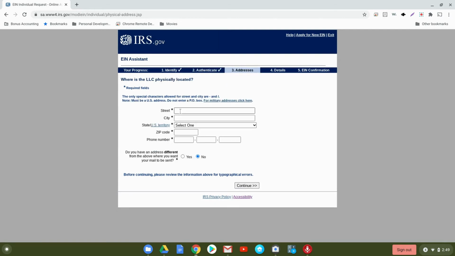On this next screen, it'll ask where the LLC is physically located. If you're operating right out of your house, you'll put that address here. And if you have a business location, you'll enter that address here. And if you have another address that you want to have the mail sent to, you'll select it here and continue.